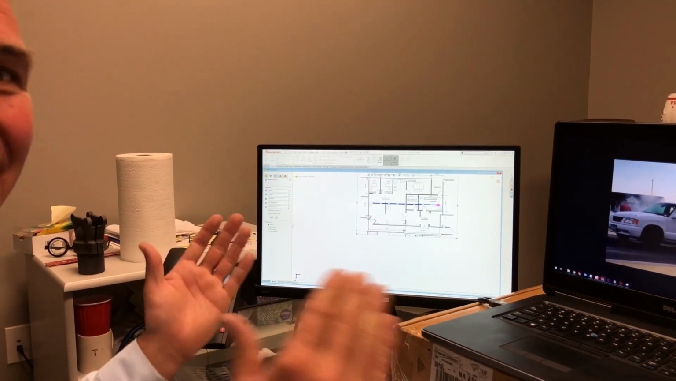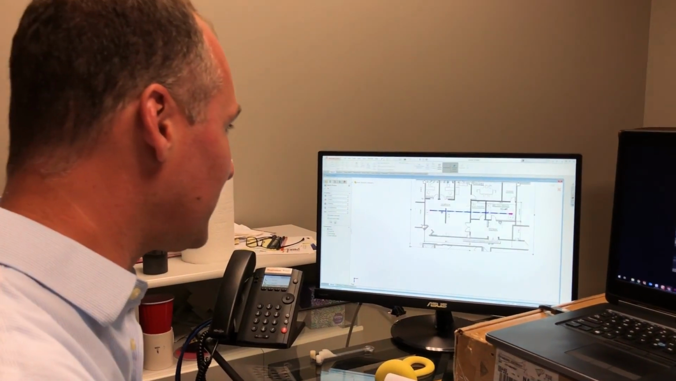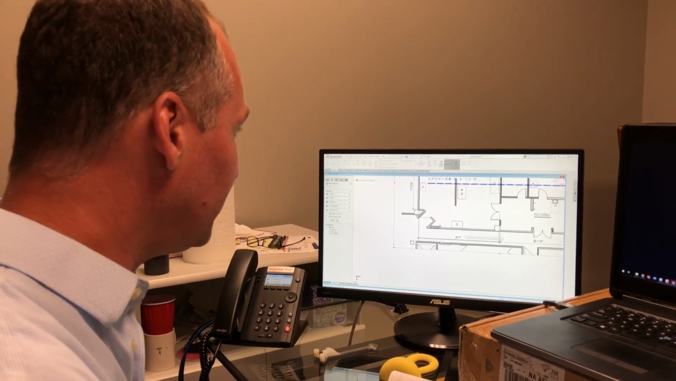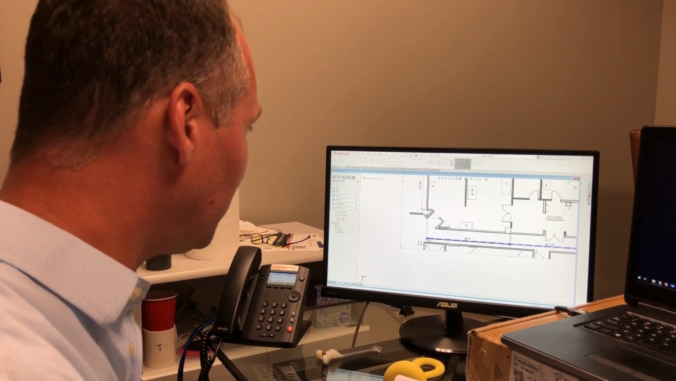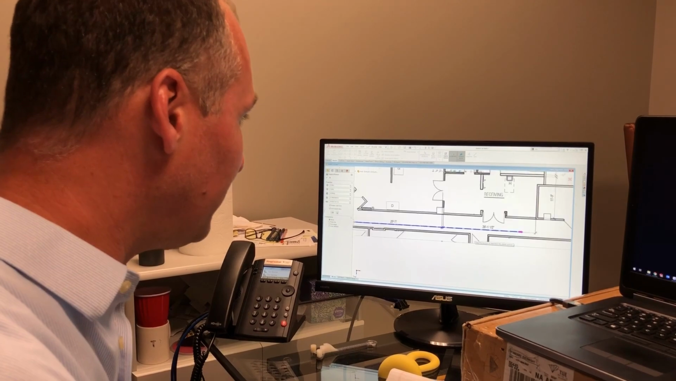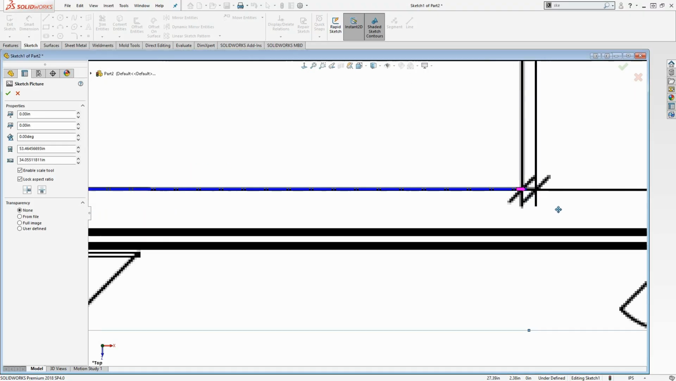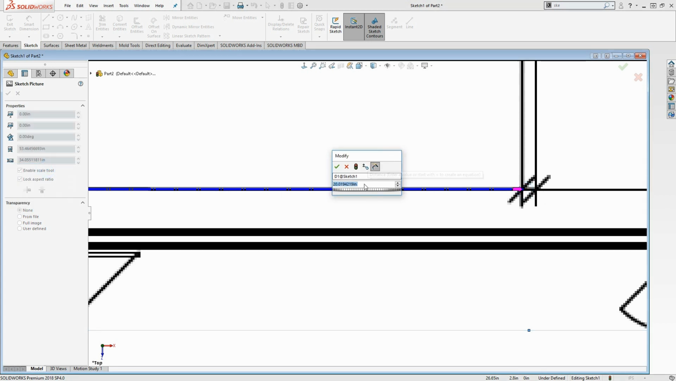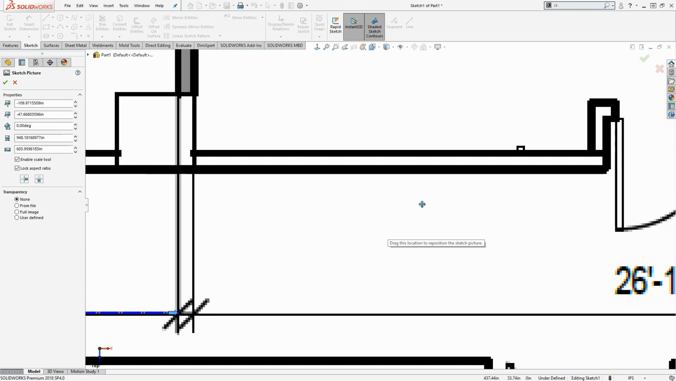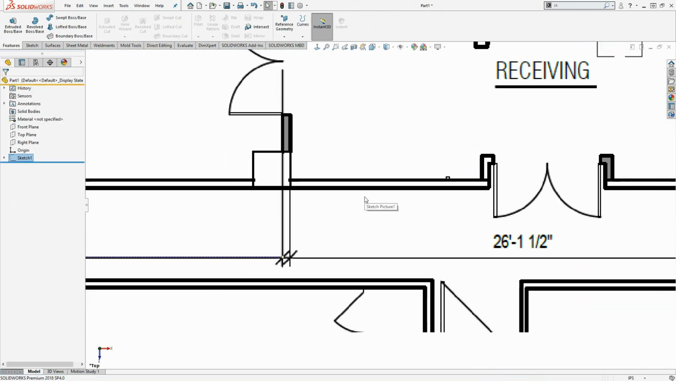We don't really understand the exact size of this, but we can see down here the architects labeled this for us 29 feet 7 inches. So we're just going to move this around a little bit, get this to match up here. All right, so I'm working in inches, but we can just say 29 feet, 7 inches, and now the image is scaled to that.